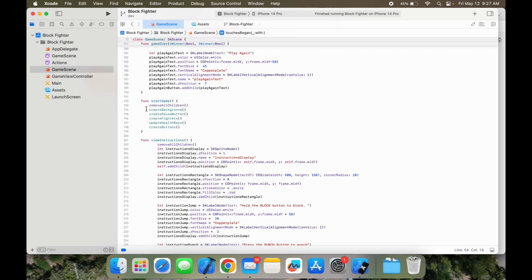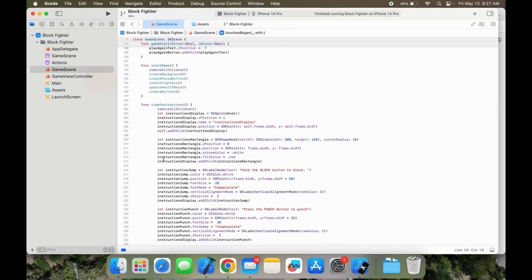Alright, over here is the start game function. When it's called, it removes all the nodes, and then it creates the background, the pause button, the fighters, and it also updates the health bars and creates all the buttons that are created in the code. And then we have the instructions view. It creates a rectangular shaped node with the text explaining the button functionality and how it basically works.